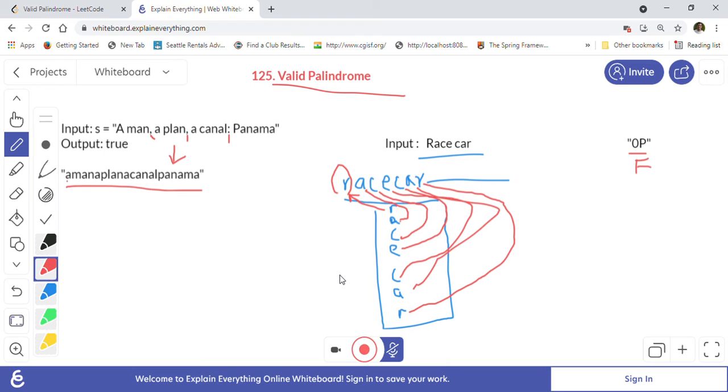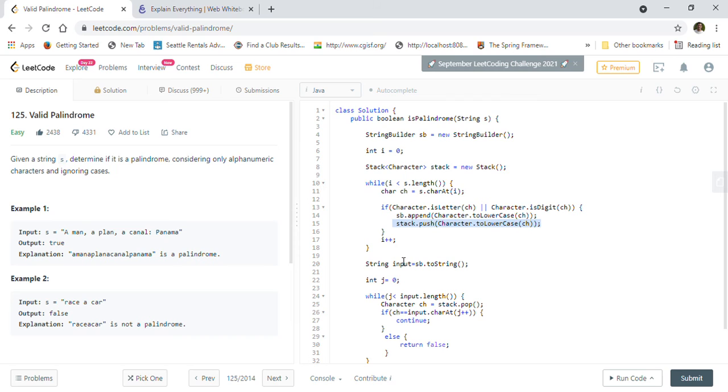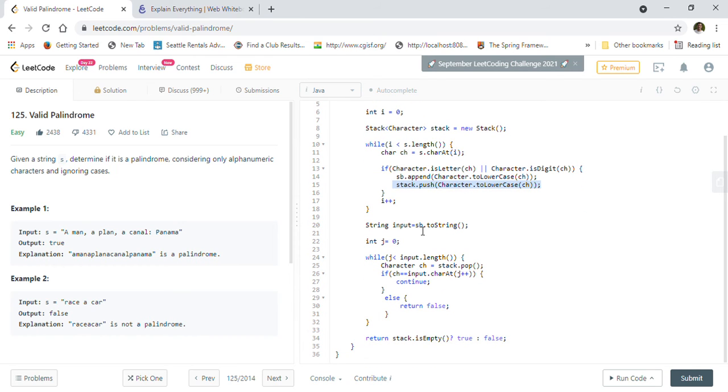So as I said, we read R, we push it to the stack. This is the R, right? We push it to the stack. Then we read A, we push it to the stack. Like that we will do. And after this we will just get an input string from the string builder by using toString, and we create another variable j equal to 0.